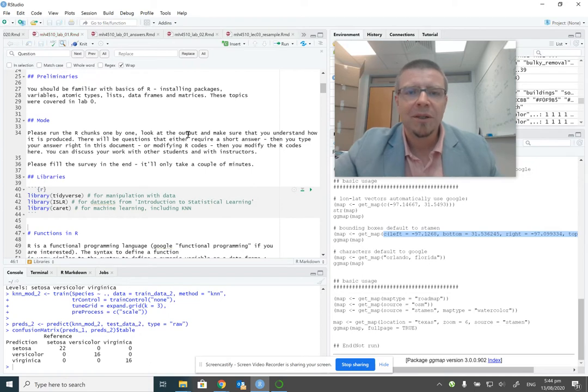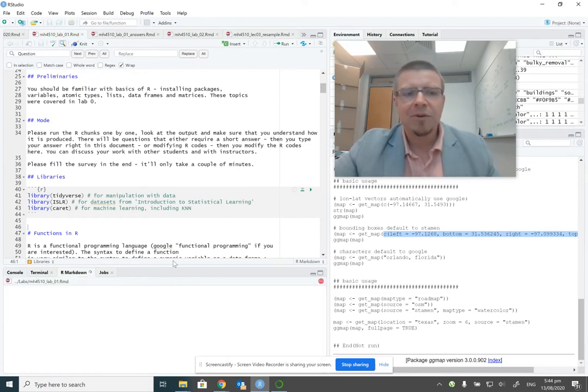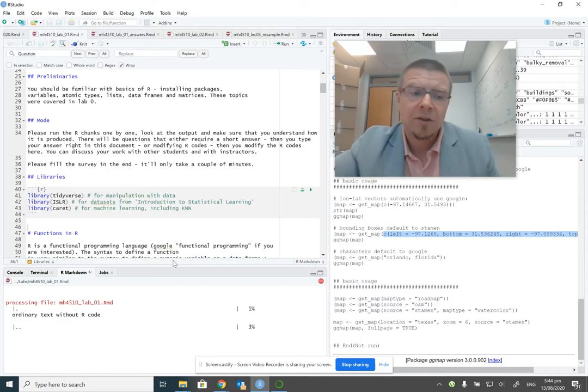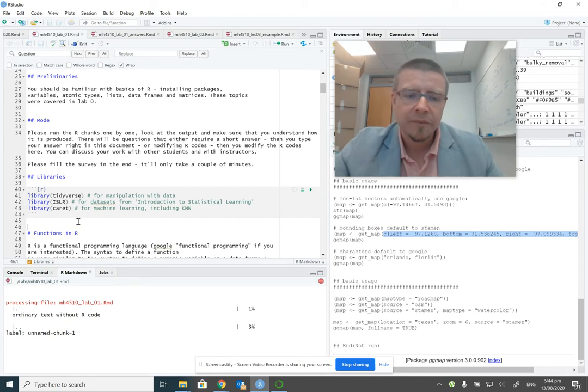So this is PDF, and now it's going to be knitted into PDF. You can knit it into Word too. So if you prefer Word, go ahead. I don't usually use Word, but maybe you will find it useful in the future.